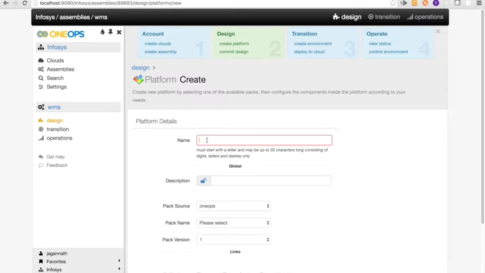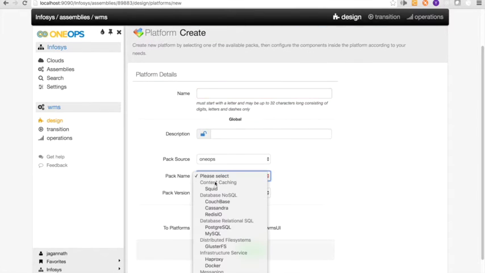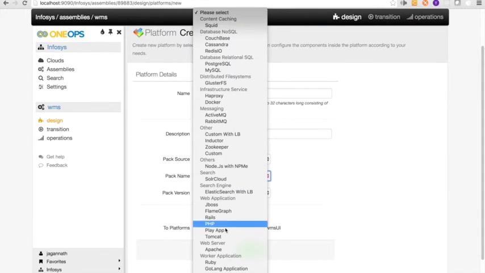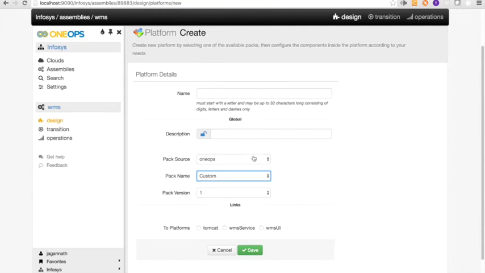Once we enter the name, we can select the software or applications which need to be deployed. If you don't find your application or software, you can create a custom one. Here we created a custom one and you can select the corresponding versions of it.